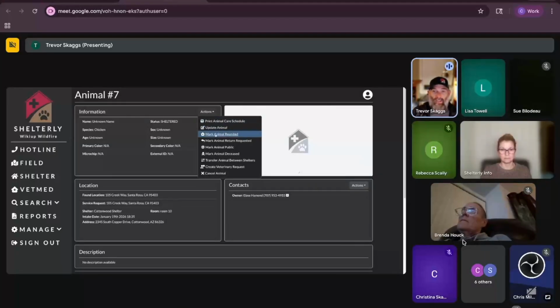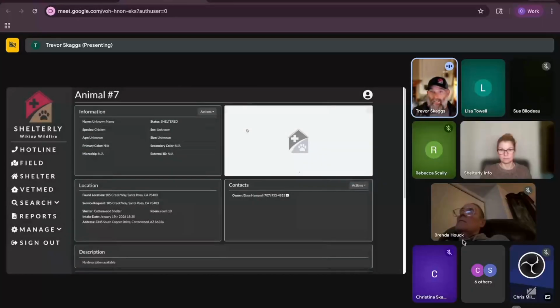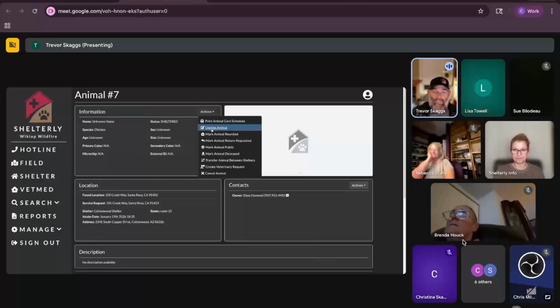One of the new menu items here is animal, mark this animal as public. Once I do that, it's going to say, hey, are you sure you want to do that? It's going to share your data. It's going to share a photo. Oh, okay, no, I don't want to do that. You can always back out at this point. But if you do want to do it, hold on, I'm going to grab a picture of a chicken to make this look even cooler real quick. I'm going to go ahead and attach a picture of the chicken here.